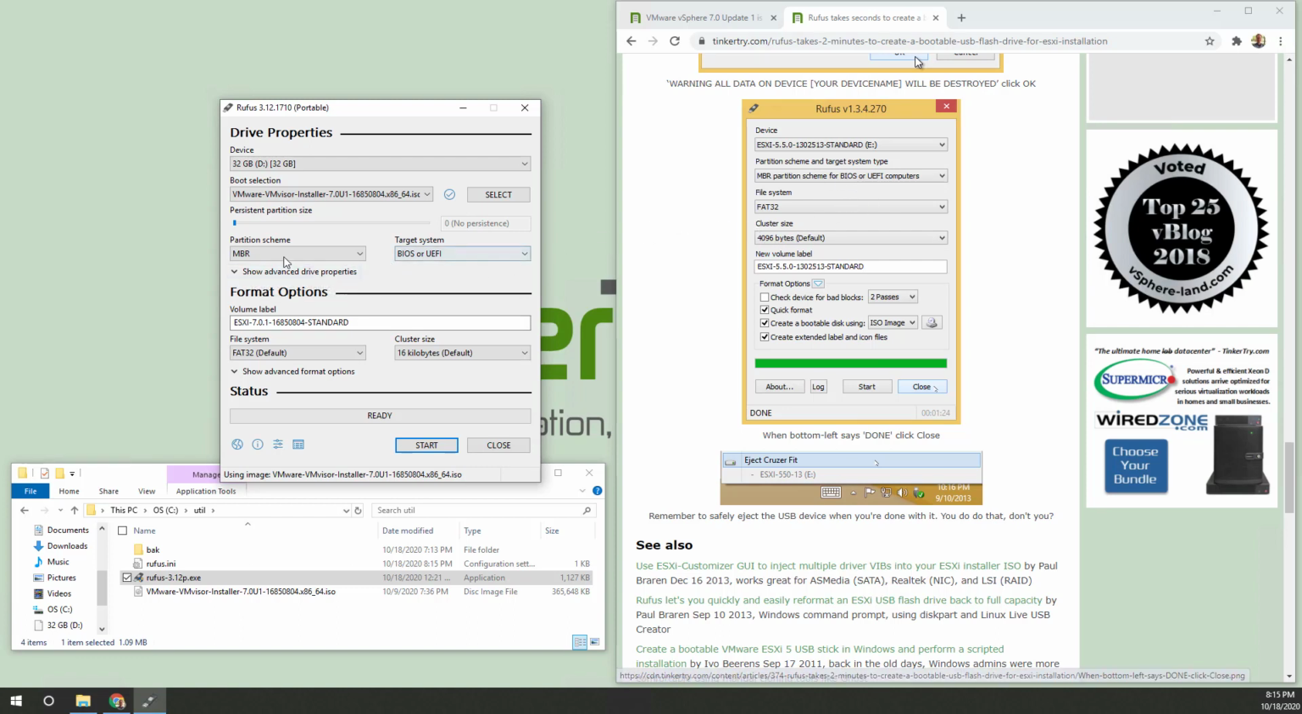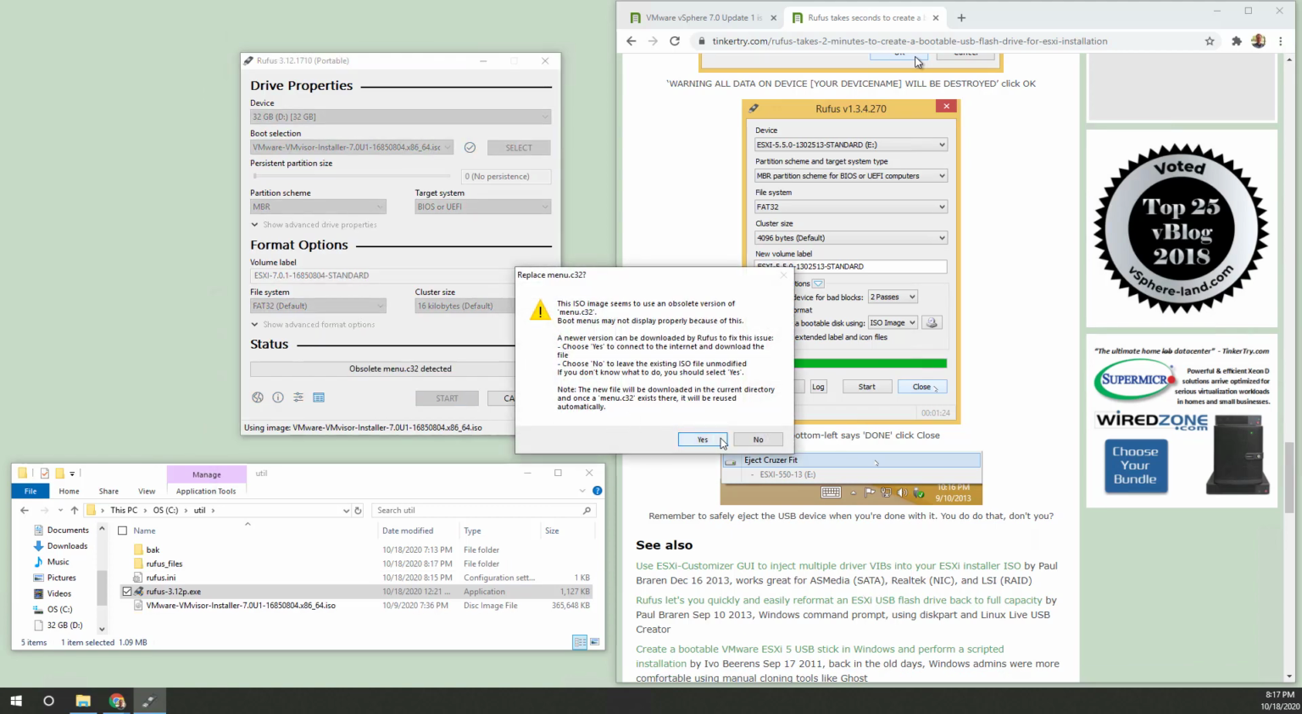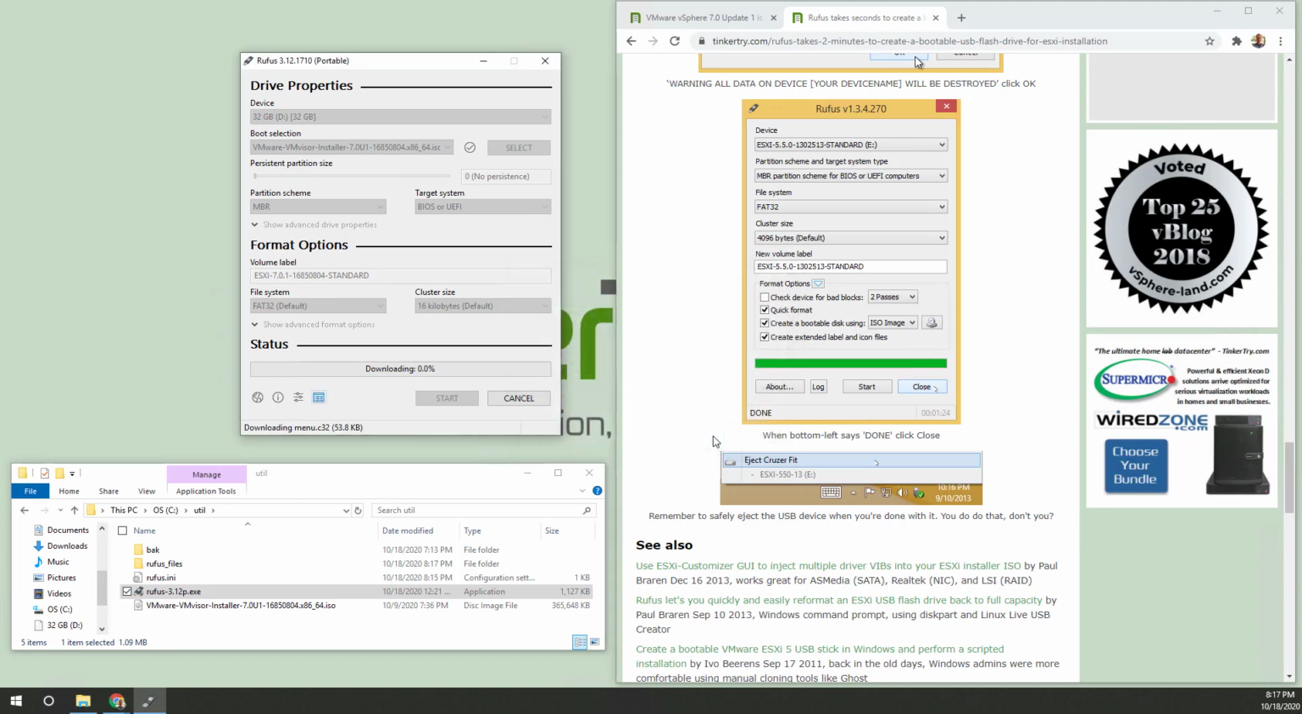FAT32, MBR, master boot record. We're not going to change anything, right? We just point to the ISO and leave Rufus at all its defaults. Hit start. It's going to warn me. And yep, I've got to say yes to pull down the latest version of this file. That's a one-shot deal.